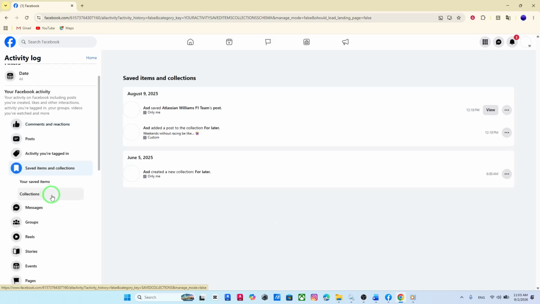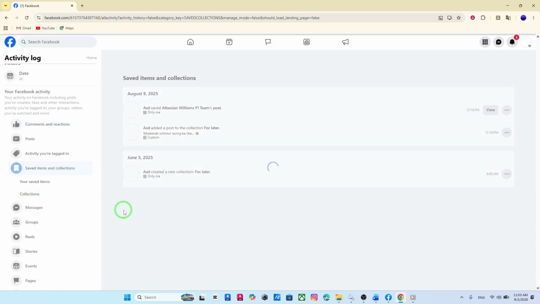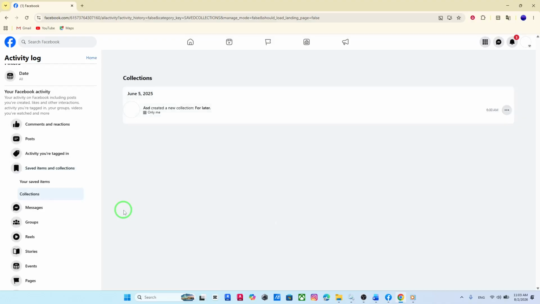To specifically access your collections, click on Collections. This is where Facebook organizes your saved items into folders or groups you've created. You can open any collection to view its contents, manage items, or even add new ones later.